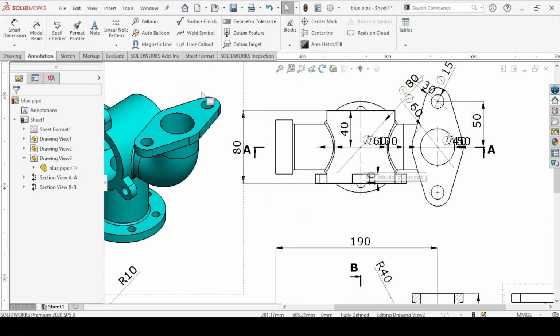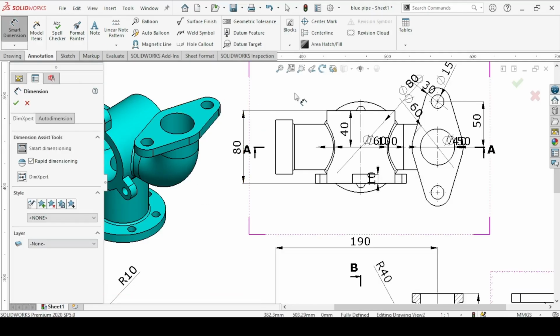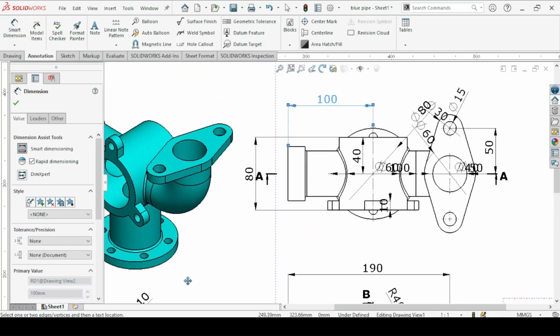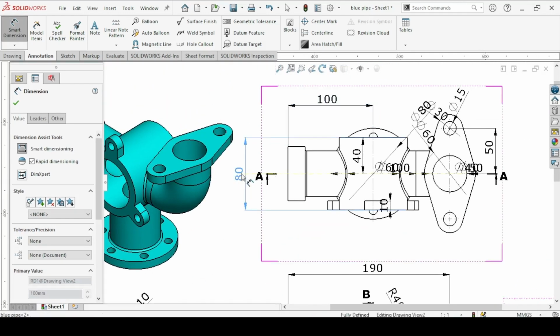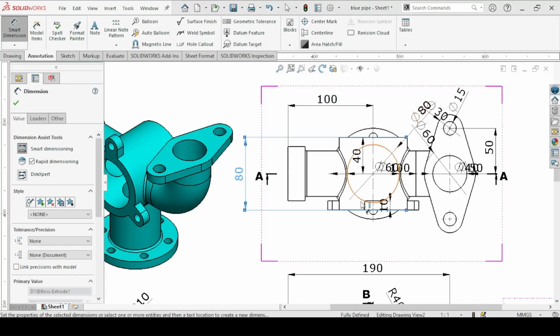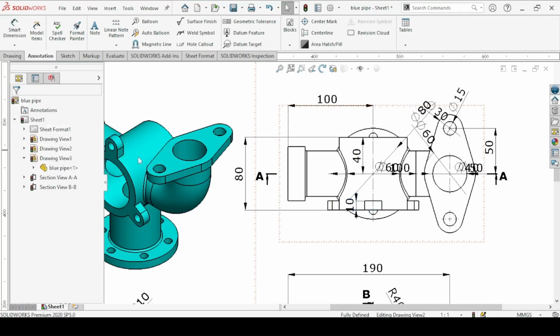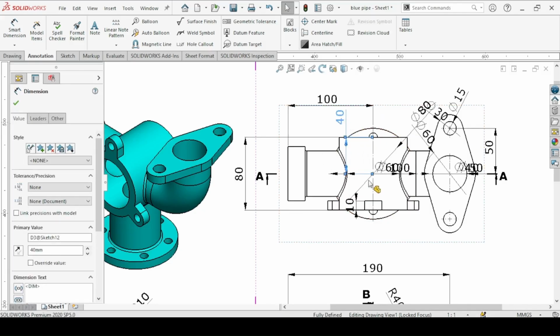You need a 100. You need a length from the end here to this center line. This is 100 because we deleted it earlier from the front view. And then this is 10, we need it. This 40 here also is okay.